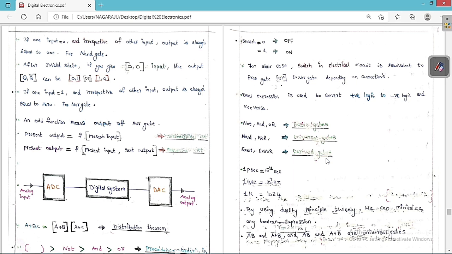NAND gate and NOR gate are called universal gates because with the help of NAND gate alone we can realize any of the gates, and with the help of NOR gate alone we can realize any of the gates. Because of this reason we call the NAND gate and NOR gate the universal gates. And MUX is also one type of universal gate. So finally, NOT, AND and OR are the basic gates, NAND and NOR are the universal gates, and XOR and XNOR are the derived gates. Keep these in mind for all your lifetime.